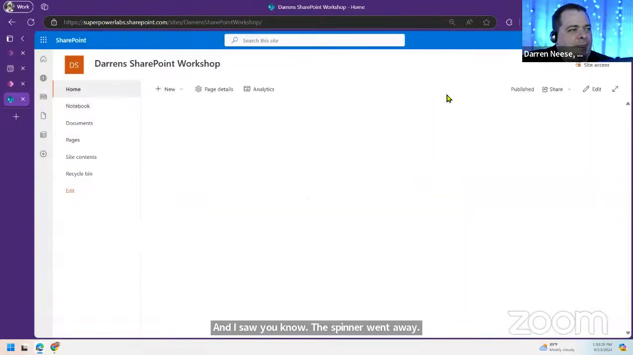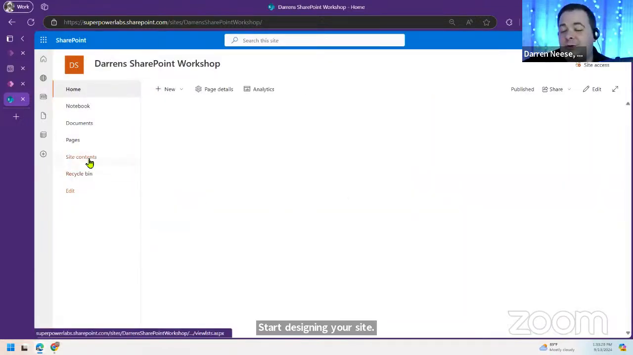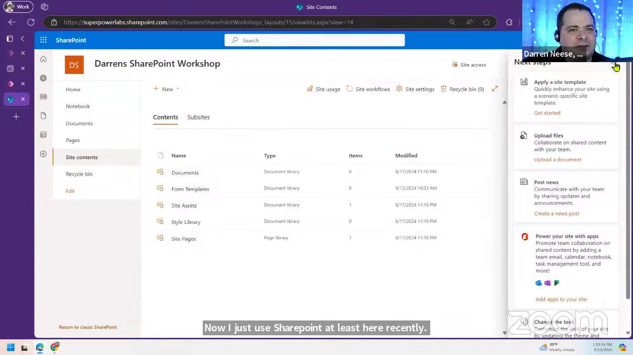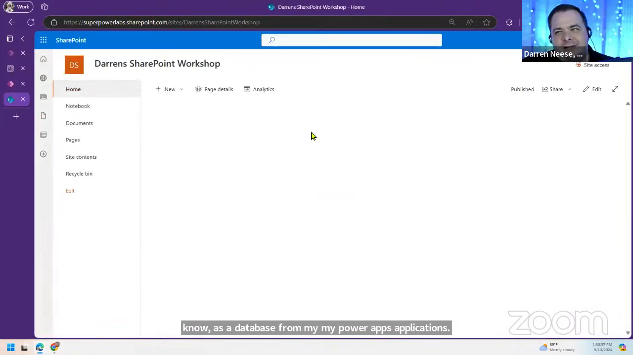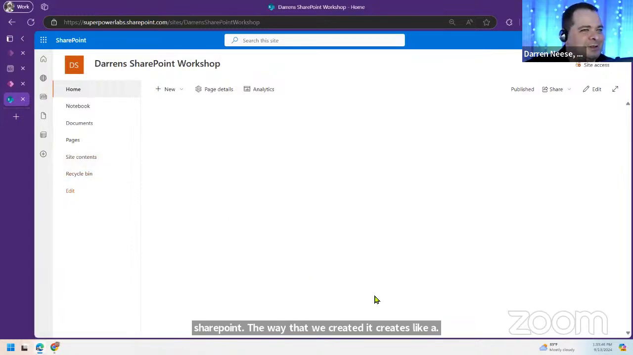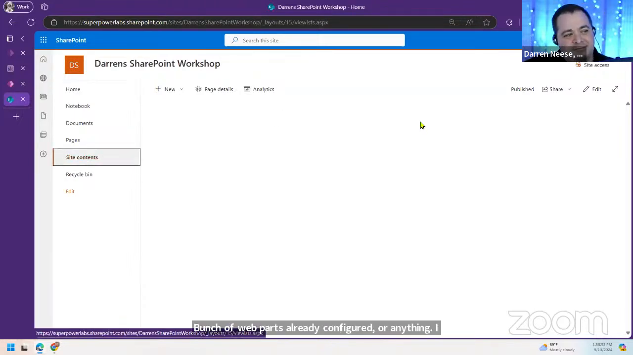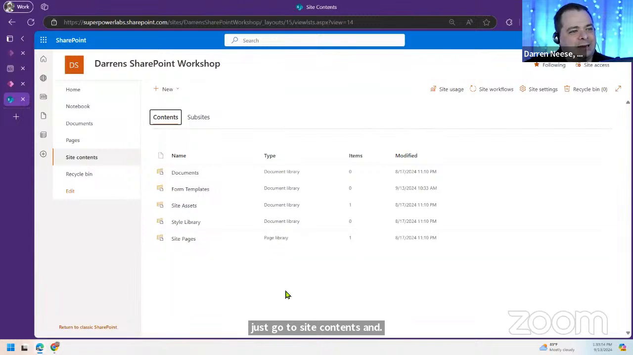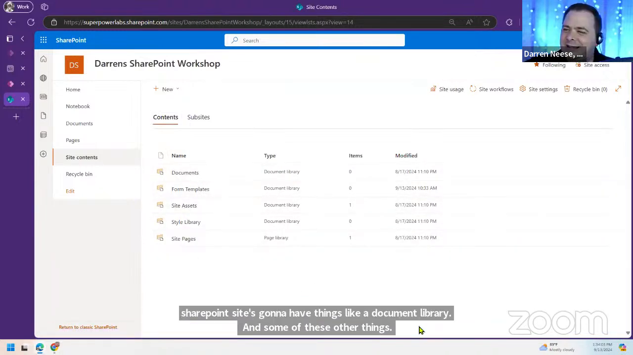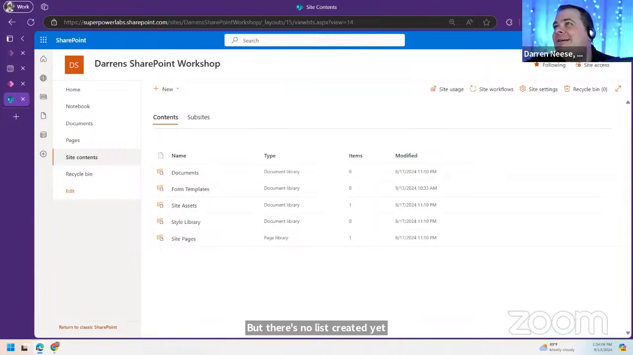Start designing your site. Now I just use SharePoint, at least here recently, as a database for my PowerApps applications. I like the minimalistic build of SharePoint. The way that we created it creates just a skeleton of a SharePoint site, and that's it. There's no frills. There's no bunch of web parts already configured or anything. I can just go to site contents and we have a clean, blank slate to start from. Any SharePoint site is going to have things like a document library and some of these other things, but there's no list created yet.